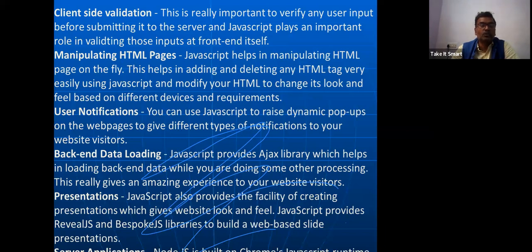Fine. So user notification. You go to many websites and you see some pop-up come to fill some information, or you get some notification that something is starting on so and so date, or suddenly you are browsing and something pops up. So these pop-ups can be called using JavaScript on different actions.